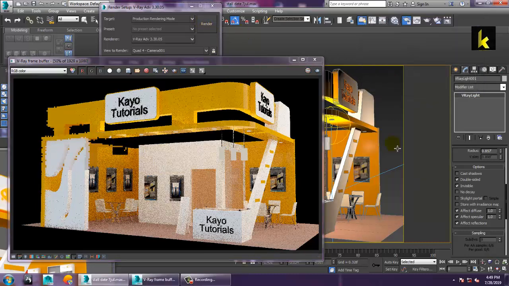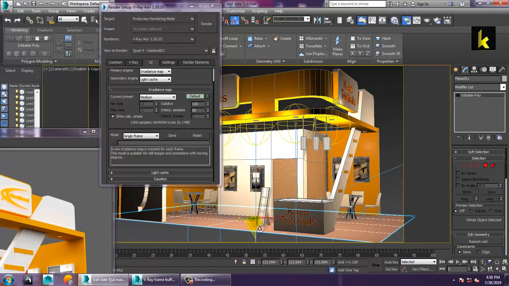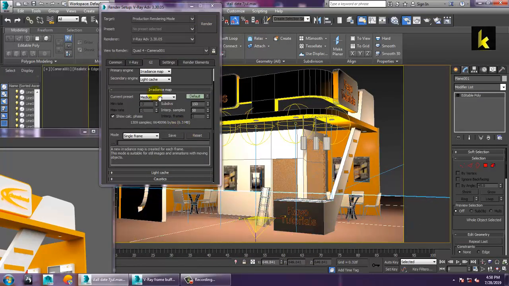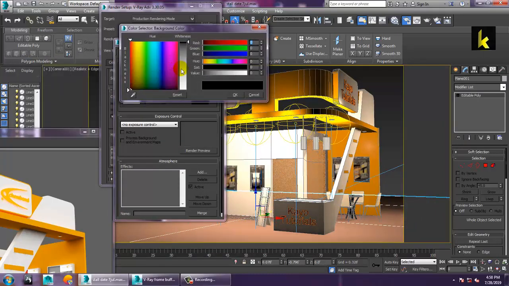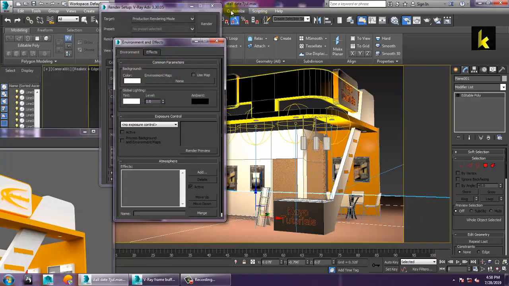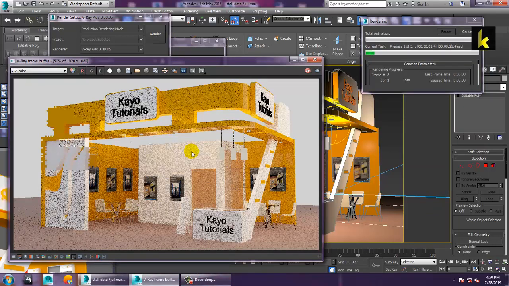So you can just increase the size of this stuff over here. You can press 8. If you're going to use the HDRI, Vray HDRI, you can use it, or you just need to give a color, you can just give the color also. That's fine. Let's render it. Let's check the rendering stuff. Yeah, looks better.